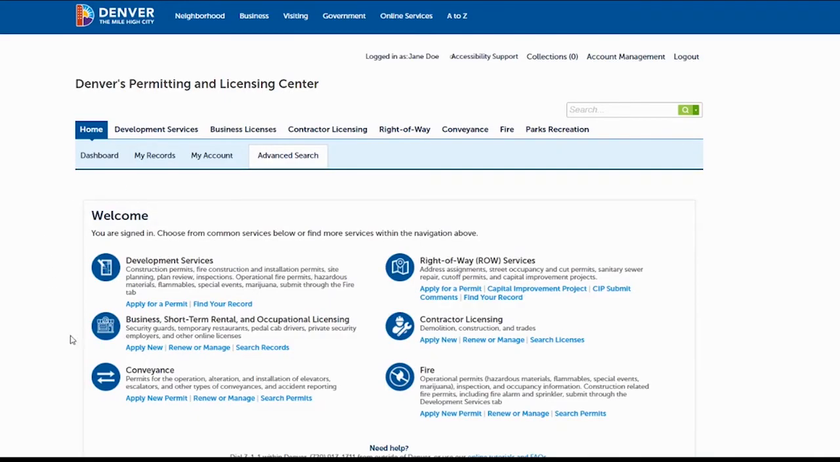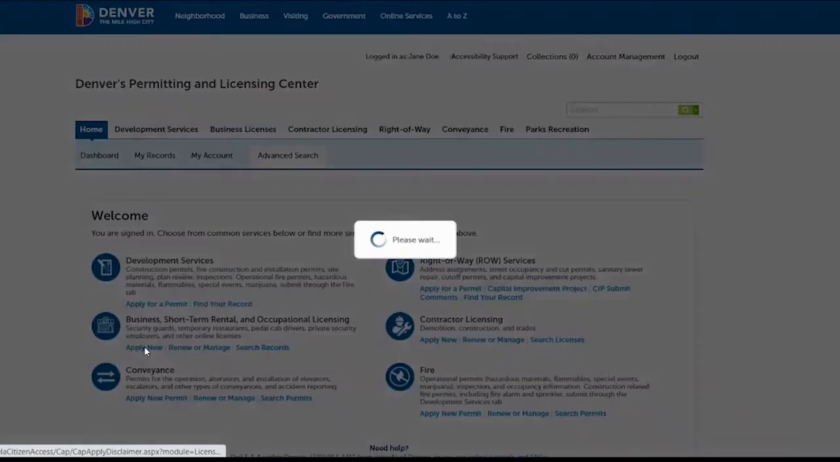Okay, and this will bring you to the welcome page, and here you will see where it says business, short-term rental, and occupational licensing. You're going to click on apply new, since you want to apply for a new short-term rental license. So click on apply new.